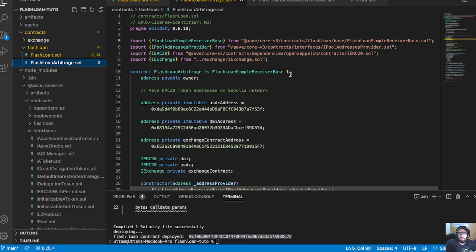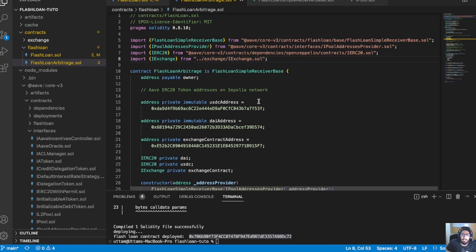Since we want to do an arbitrage, we have now seen how to take a flash loan and how to pay it back. Now, using this flash loan that you have taken, you want to use it for arbitrage or anything else, whatever you want. Here, we want to use it for arbitrage. So we have created an exchange file which will help us perform an arbitrage. As we did here, you now also have to import the interface of that exchange contract.